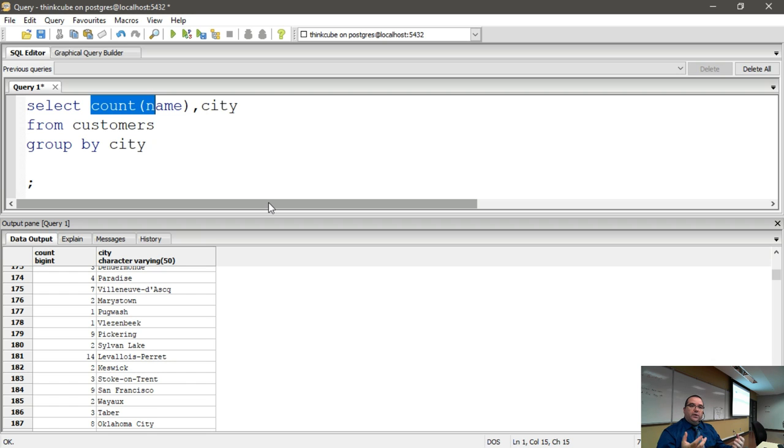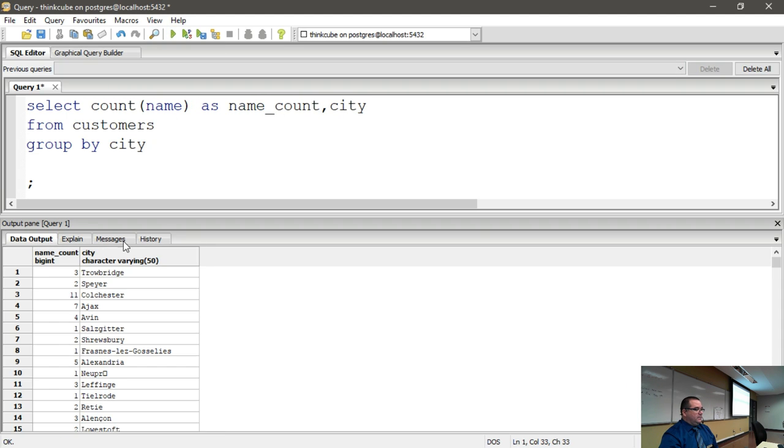So instead of that, you want to make it sort of useful. So I'm going to give it a name, and here's my alias. See, now I have something called a name count, and it's a proper column name, which means if I'm using a programming language, it's going to get returned properly as something that can be addressed properly. You don't want duplicate column names coming back. It's just not a good plan.